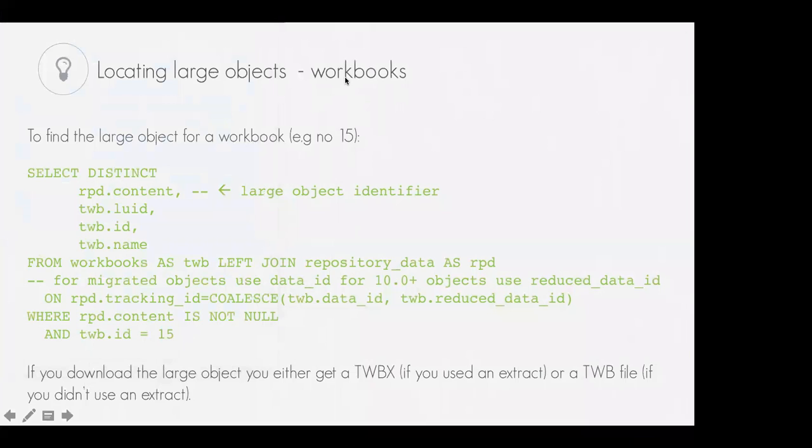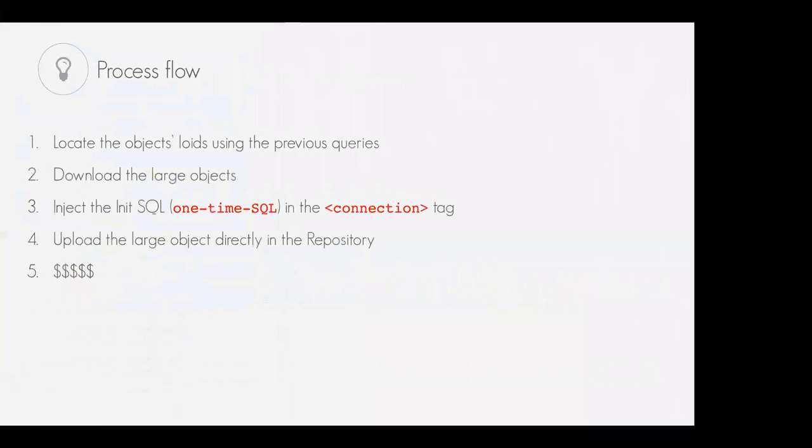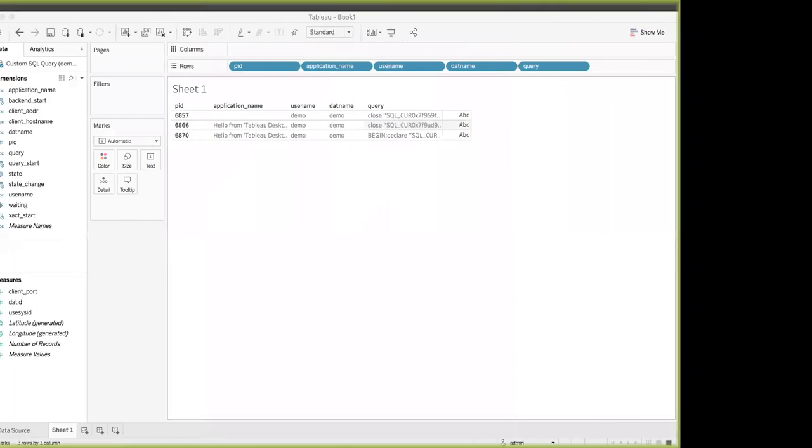And it works for workbooks, but obviously for data sources, it's pretty much the same. You just need to replace the workbooks table with the data sources table. So what should be our process flow? We should locate the objects using the previous queries. We should download the large objects, inject the init SQL, which is the one-time SQL parameter in the connection, upload the large object directly to the repository, and clear the cache. So let's see how this works.